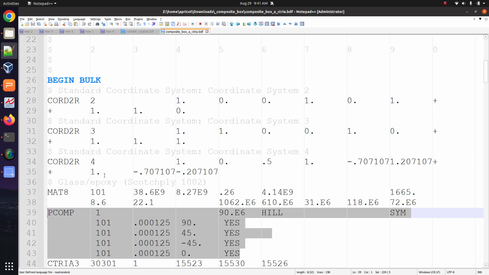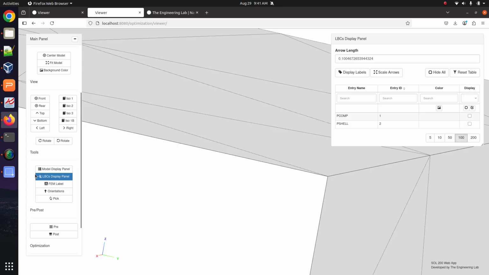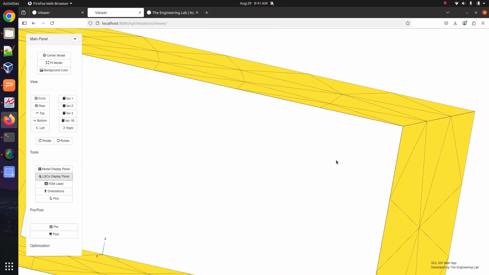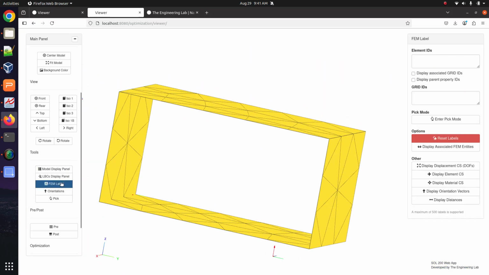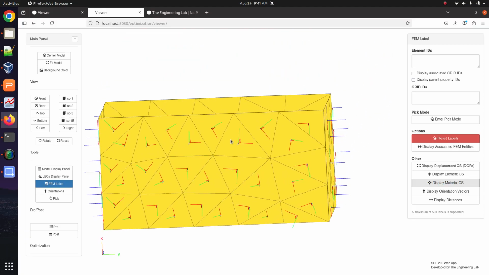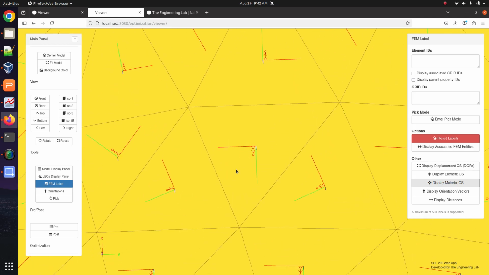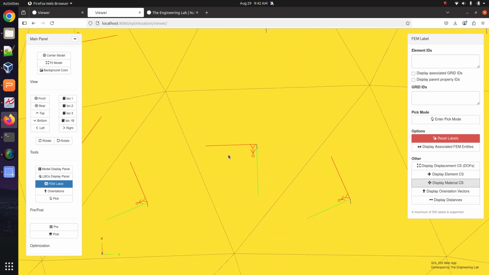And I'm going to talk about orienting your 0-degree direction for your elements. A lot of tutorials will leave that out. So what does the 0-degree direction look like for this example? Here we'll go to the FEM label tool and display the material coordinate systems. And here for this example, we have a problem. The 0-degree direction for layers is different from element to element.